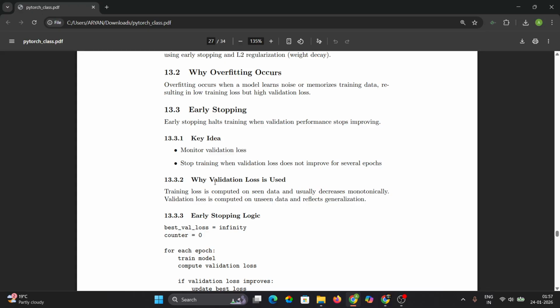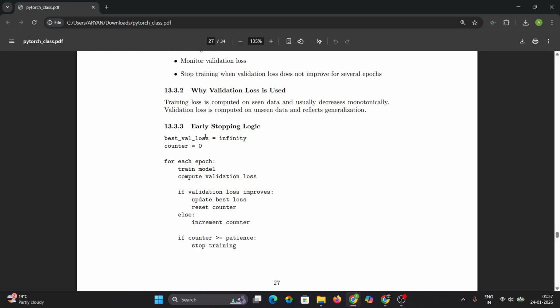Monitor validation loss and stop training when validation loss does not improve for several epochs. So why is validation loss used? Training loss is computed on seen data, so it usually decreases monotonically. Validation loss is computed on unseen data, which reflects the actual generalization of your model. So how is the early stopping logic implemented?